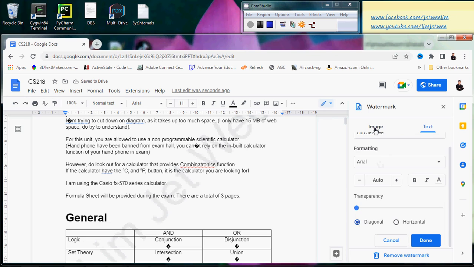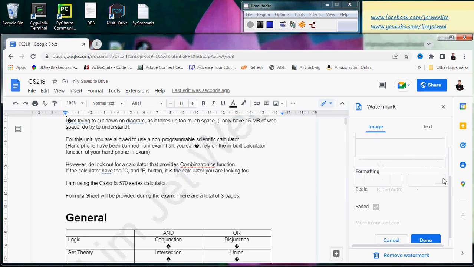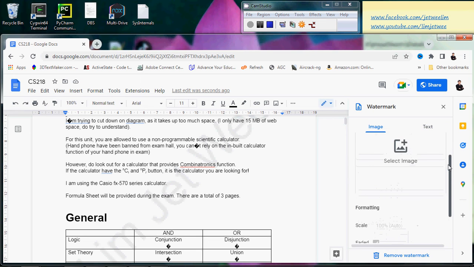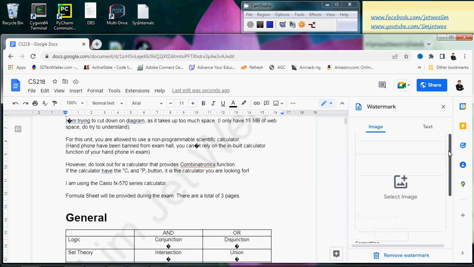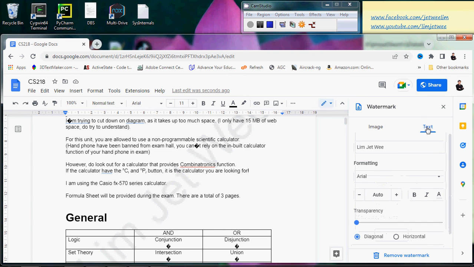You can play around with the image as well. All you have to do is upload an image, and then, of course, you must remember to fade it a little so that it's transparent. Otherwise, you will cover everything over here. So this is something quite new, just released not too long ago, so have fun with it.